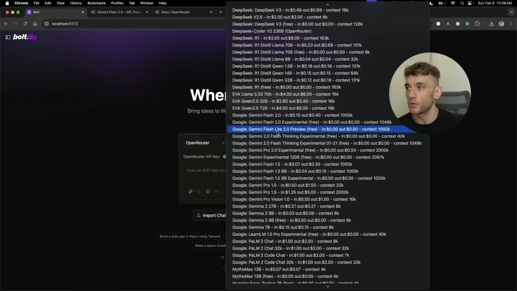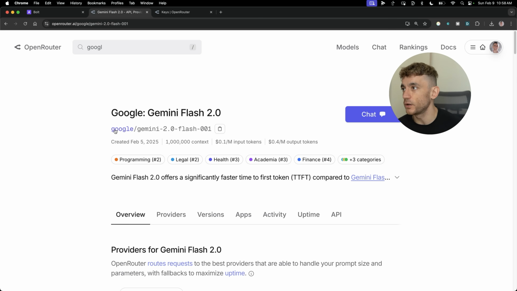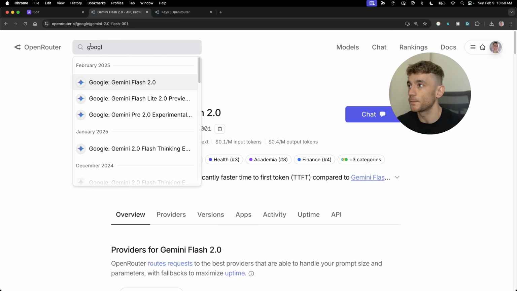It's pretty amazing. But also inside here, you can select all these new experimental AI models that have just come out from Google this week. For example, if we look at Google Gemini 2.0 Flash, that was created 5th of February. Now, this is a paid model, but you can actually get a free model. If you type in Google 2.0, you'll see all these updates that came out February 2025.